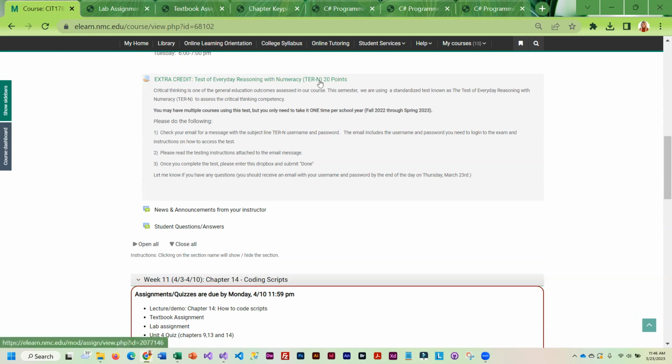And not only that, but if you have multiple CIT classes, at least with me, you can submit done in every one of these and just rack up the extra credit. Okay, so it's actually a pretty good deal for you.